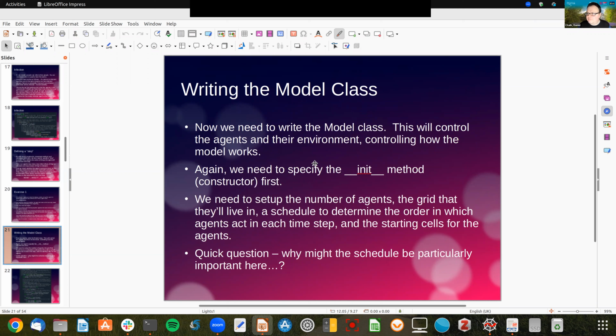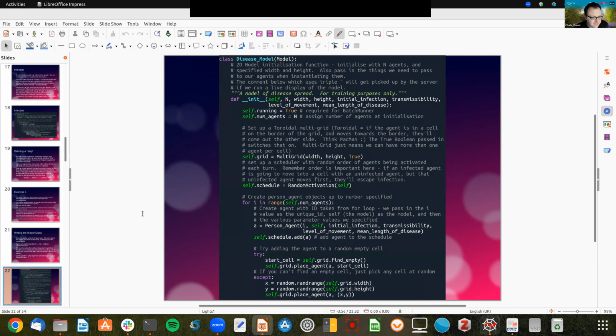Now, we don't have any data on who's going to move first in this particular model, so we're just going to set it up randomly. The order is random, but that doesn't change the fact that it does matter. The order in which agents take their turns will potentially change whether particular agents get infected or not. But we're just going to use a random scheduler, which will randomly decide who's going to move first, which, if you've got no other data, is probably your best shot. So let's have a look at the disease model class.